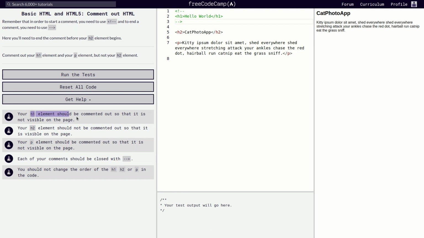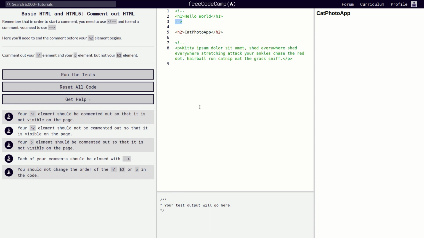Okay, so they're saying H1 should be commented out. That's true. H2 element should not be commented out so that it is visible. All right, well, it is visible. P should not be commented out, or excuse me, should be commented out so that it is not visible. Okay. So let's make this a little bit easier then. Just going to copy and paste that, and we'll copy and paste that. And you should not change the order of any one of these elements. Okay, so they want us to comment out H1 and P, leave H2 uncommented.